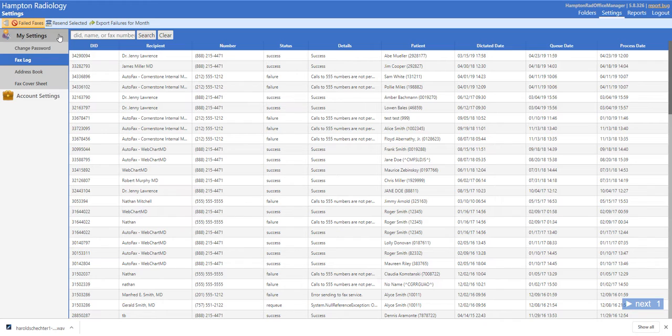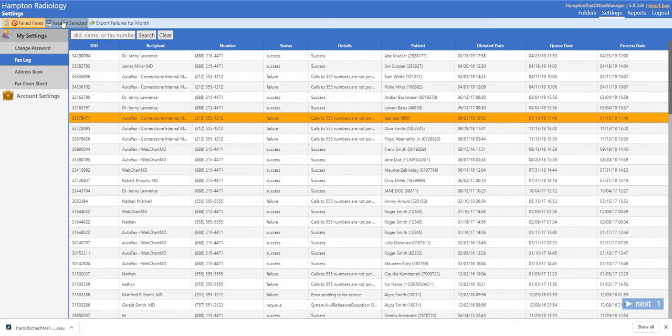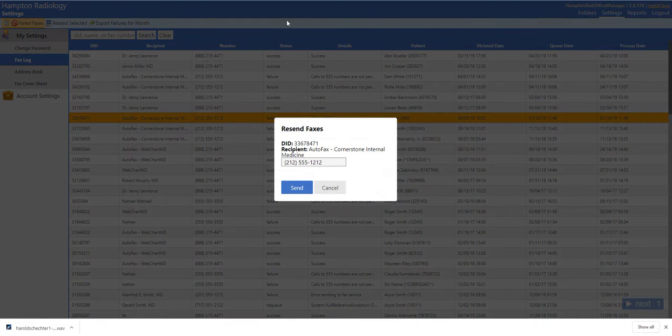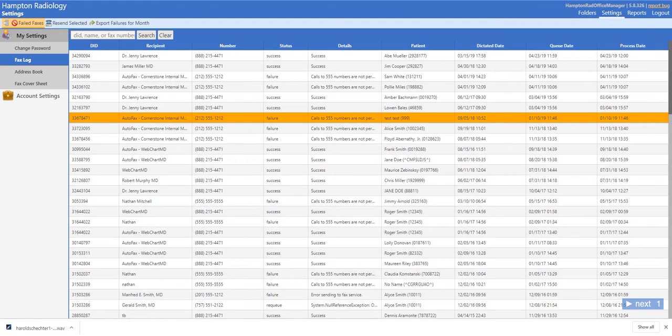If you need to resend a fax, you're simply going to click the row, come up and click Resend Selected, and then you'll be given this window to resend the document to that fax number. You can edit the fax number if needed. I'm just going to click Cancel here.